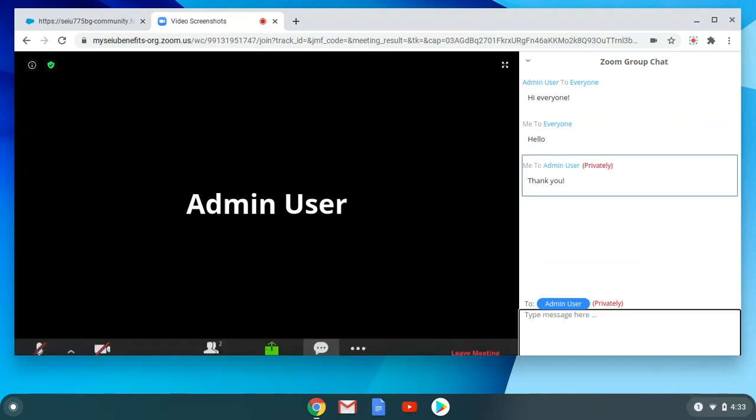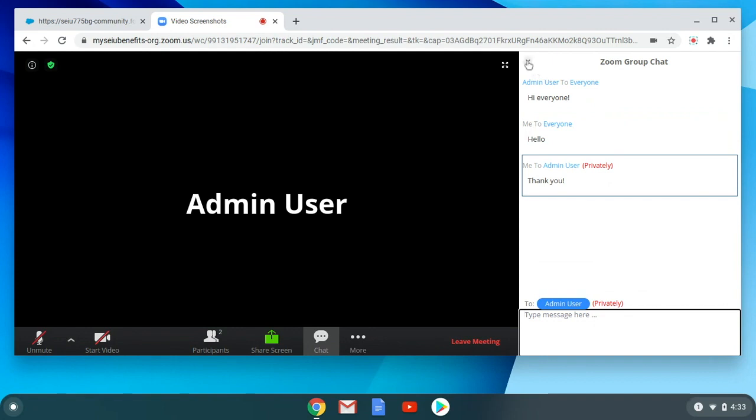If you would like to close the chat window, click on the drop-down menu located on the top left corner of the chat and click on Close.